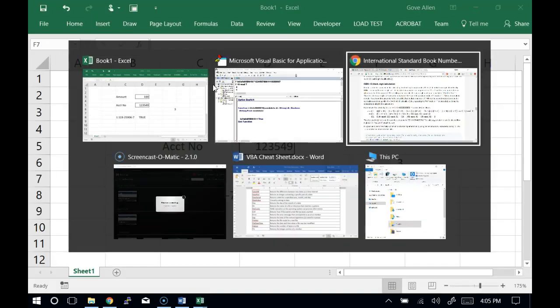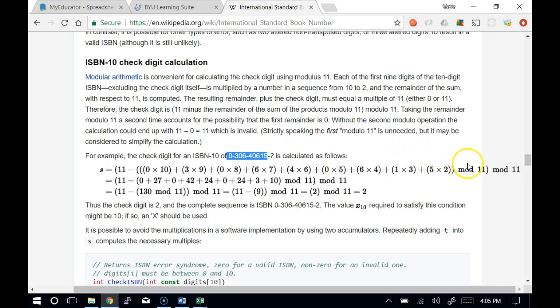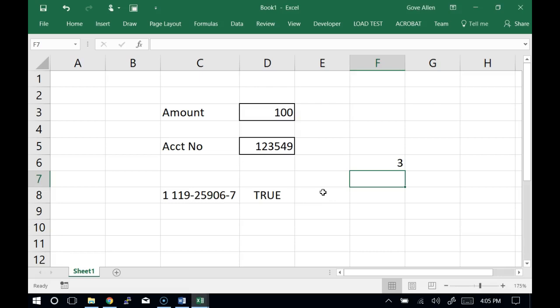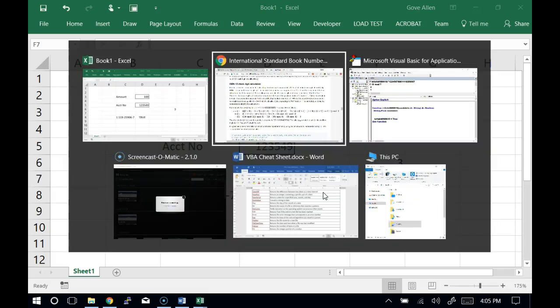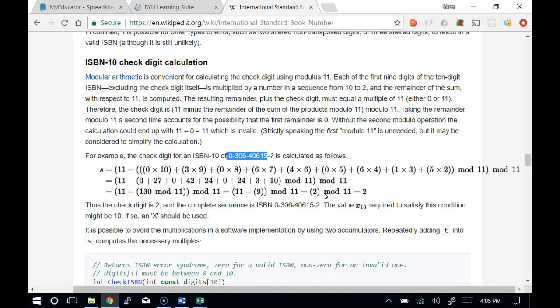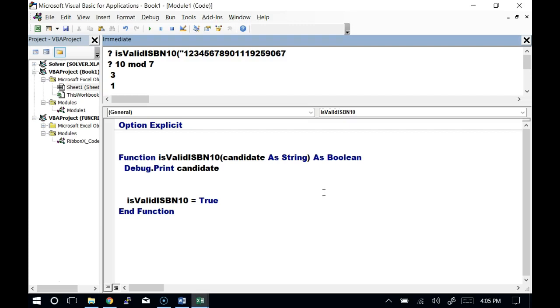And so in calculating this, that's what we do. So 11 minus that whole sum thing, mod 11, mod 11. So that's what we're going to have to do. Now, it turns out that for us to be able to calculate this, I think a good first step is to clean off everything that's not a number. Let's look at this and get rid of everything that's non-numeric.